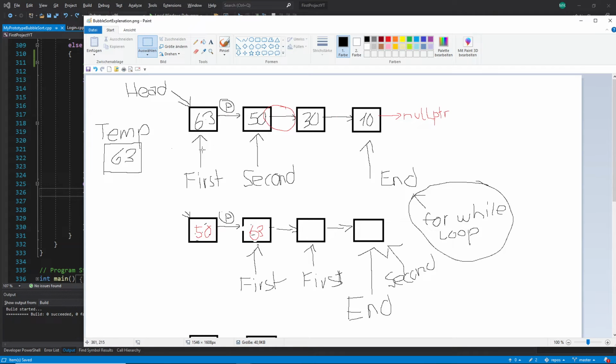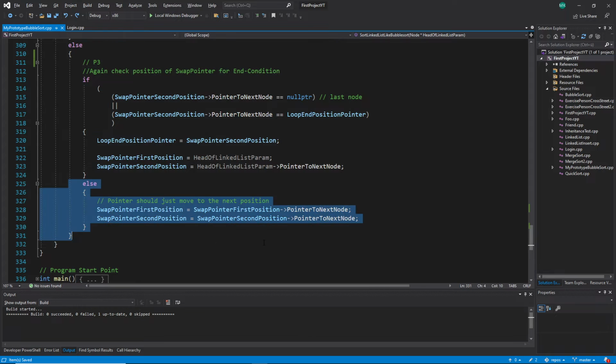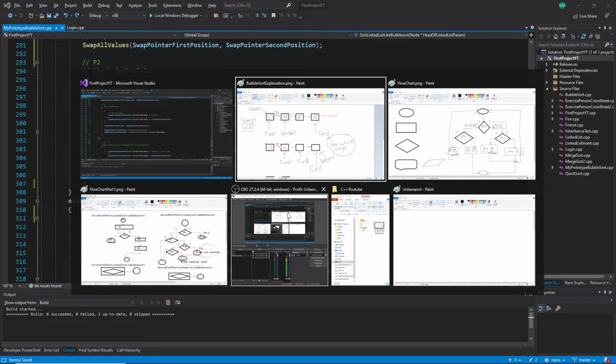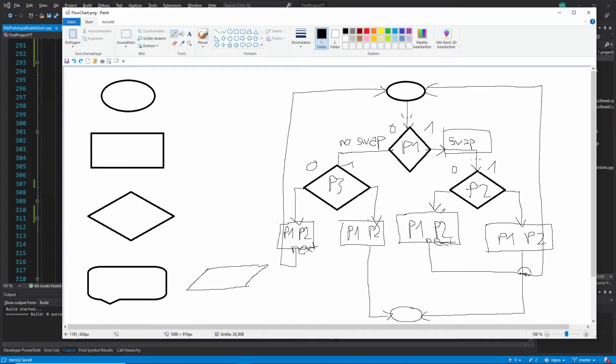So I just want to move the pointers to the next position. So I move it here in the second one to this position, and that's it. Very easy to understand, and that was the code which I just modeled here. Very ugly, it looks bad, but it still works.